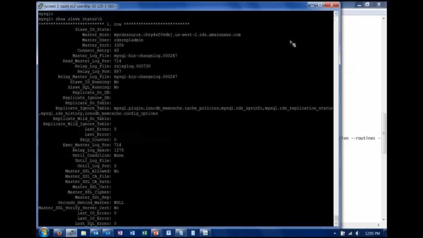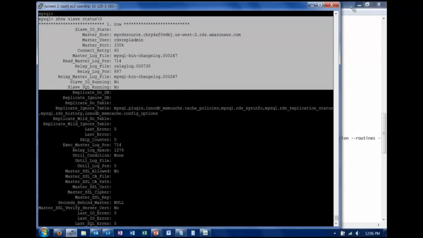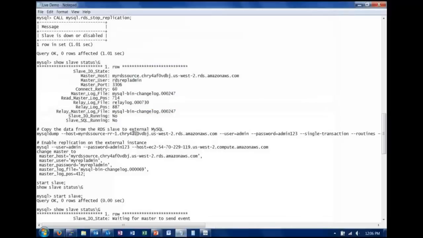I know we're running long, almost done. So here's my binlog position. All right, so it's file number 247 and position number 714. So I'm going to go down here and make that change. And by now, my data copy has completed.